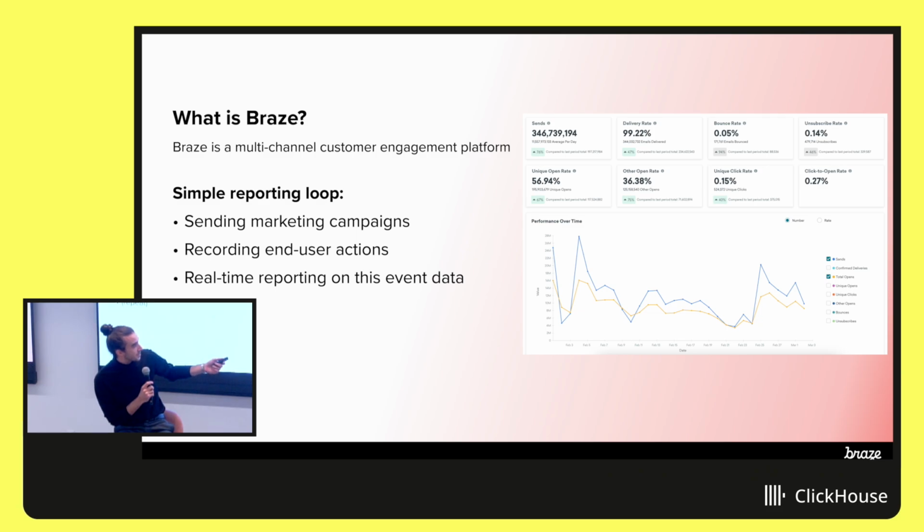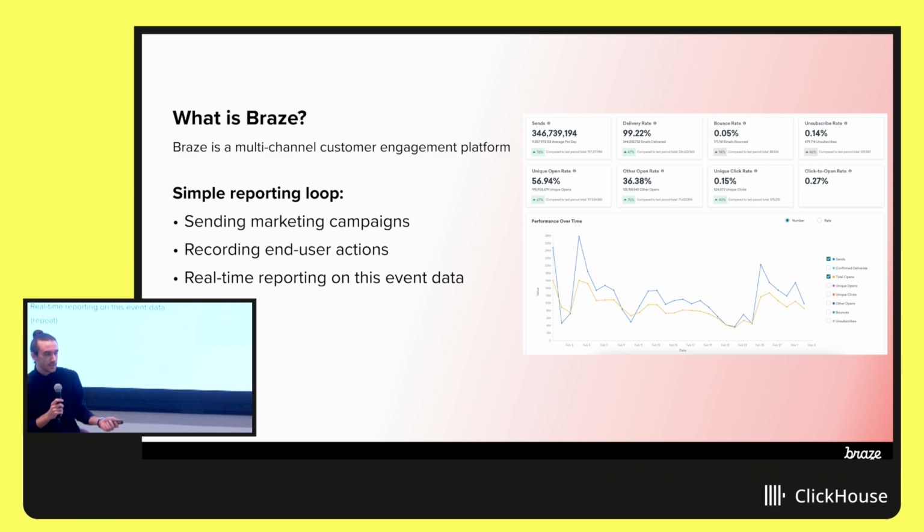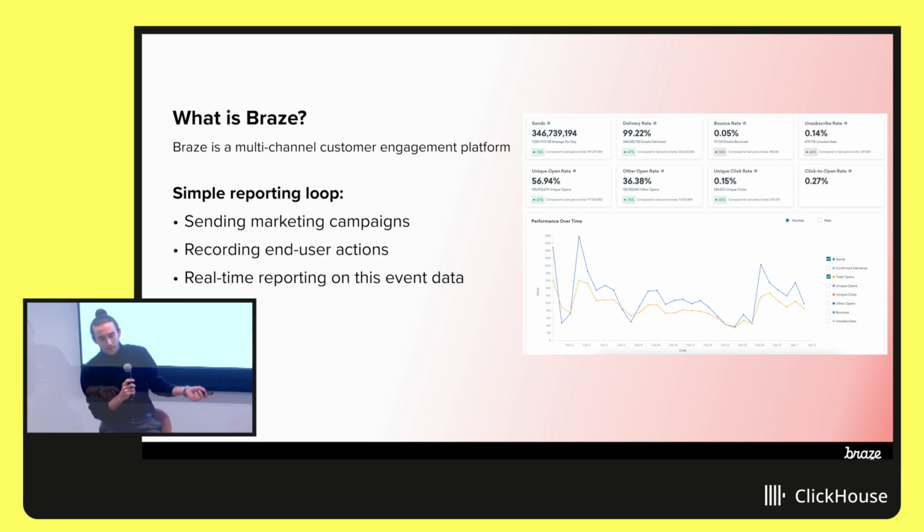This is probably the simplest example of the loop for reporting: Braze customers can send a marketing campaign. They record end user actions, for example, email open, email click, and we enable real-time reporting on the data. Currently with MongoDB, currently with Snowflake, currently with ClickHouse, and then kind of repeats. Customers will be able to see these analytics, sends, delivery rates, conversion rates. Again, this is probably the most contrived example I could find, but this is how it works.